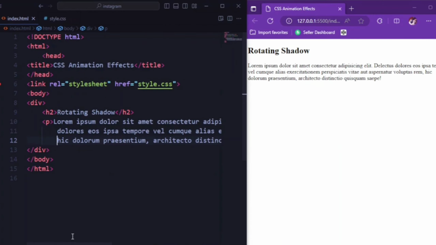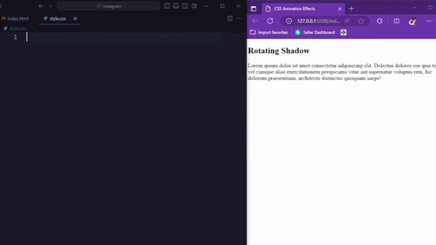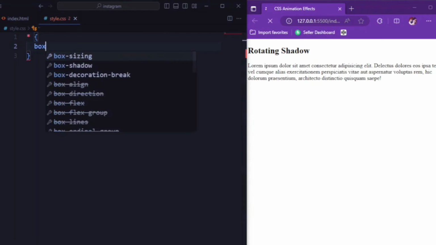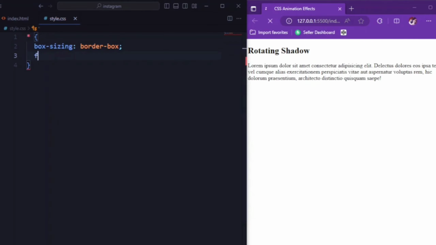Now let's add some CSS. Here we have a universal selector. The box sizing is set to border box and the font family is set to sans serif.